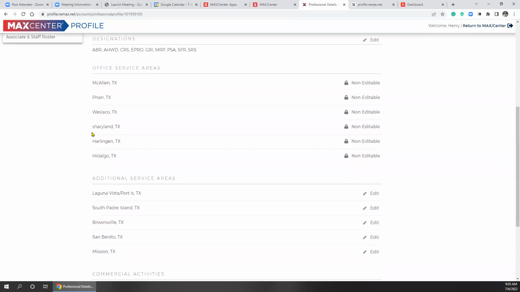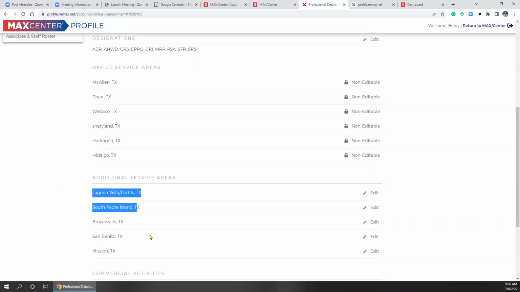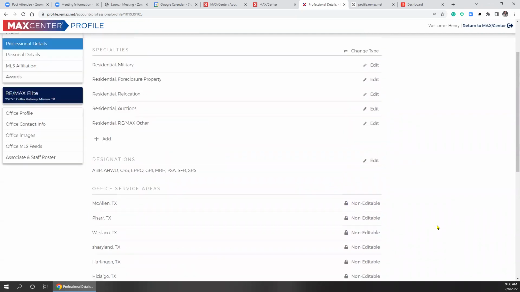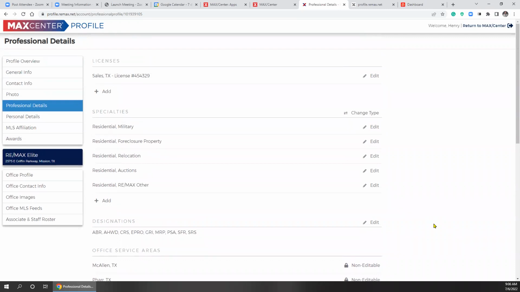So once again, it's recommended you do not duplicate what the office already has, and that you do not have an area more than once in here. It doesn't help you in any way. So spread that out a little bit and make sure there are service areas that you can work with. Any questions on that part?